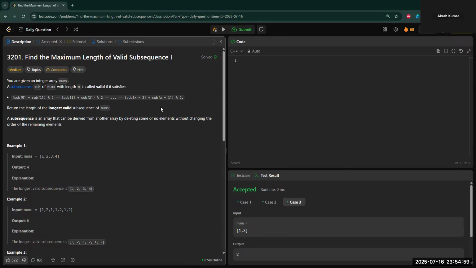Today's LeetCode challenge question is Find the Maximum Length of Valid Subsequence I. In this you will be given an array in which you have to find the maximum valid subsequence with the given condition. So let us discuss the problem first. Let me explain the problem first.